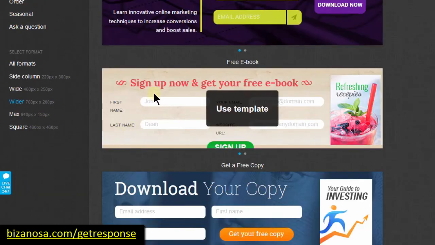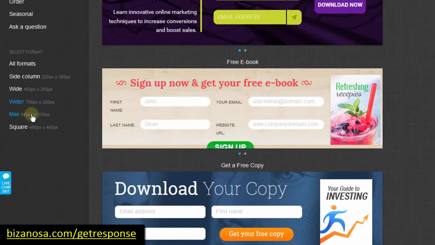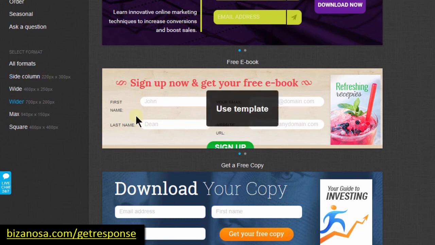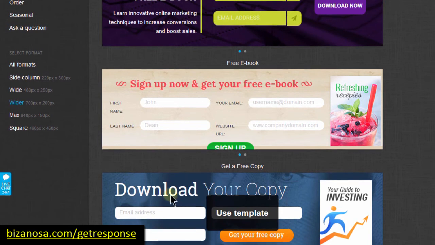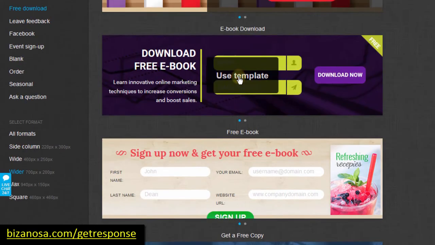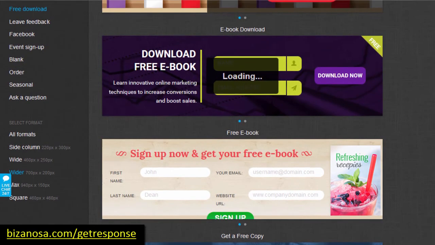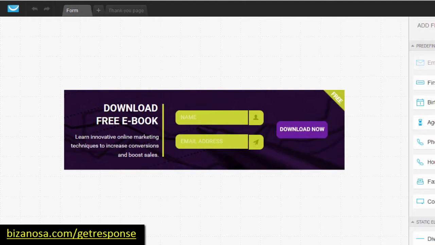So you can see these are pretty wide forms. If you wanted wider ones, you just come down here and click the ones that you want based on the size. So in this case, let me just come back to the smaller ones. Actually, the first one I want to do, I want to put it on a page. So let me just take something like this one, use template. So there we go.